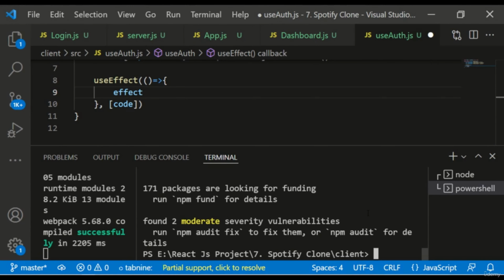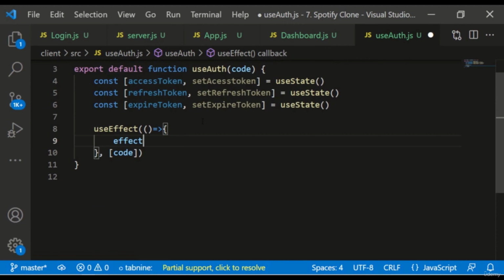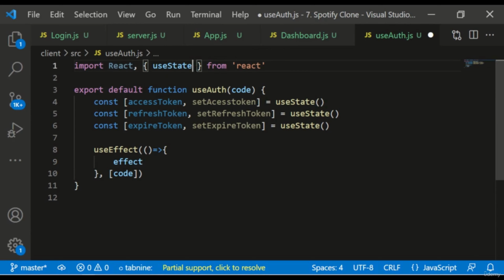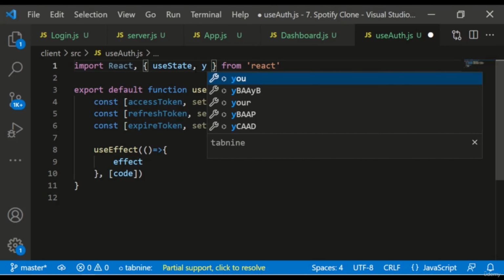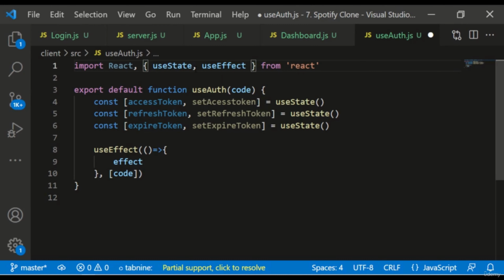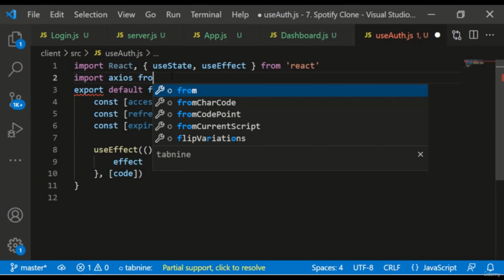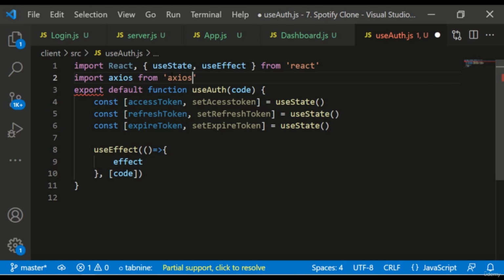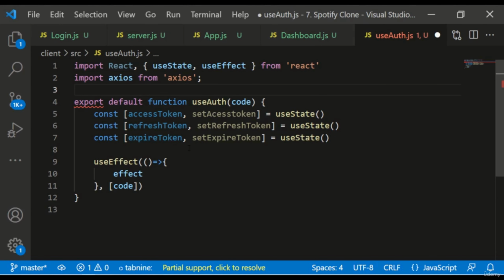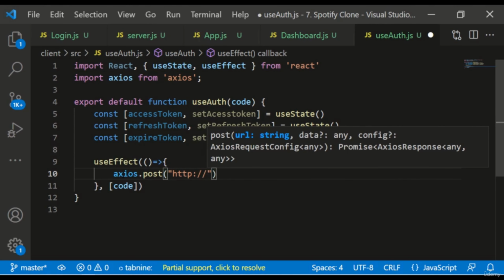Now, after a successful installation of Axios, we can first import Axios. We have to import useEffect also, so let's use useEffect over here inside React, and then import axios from the axios module. Then we can write the useEffect function, and inside it we call axios dot post, to post to the server. So what is the server? HTTP colon slash slash localhost.